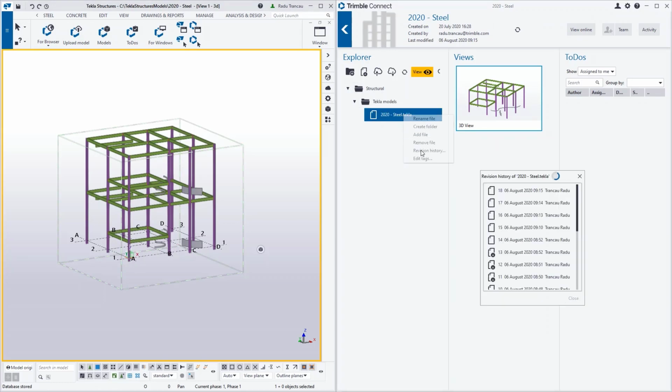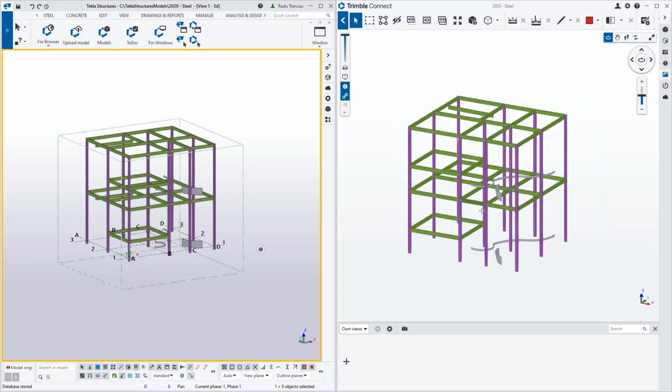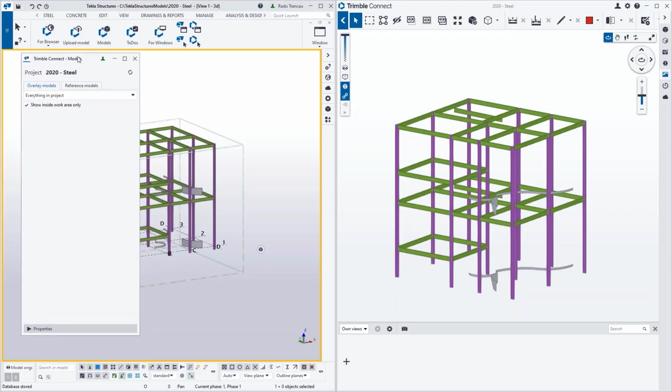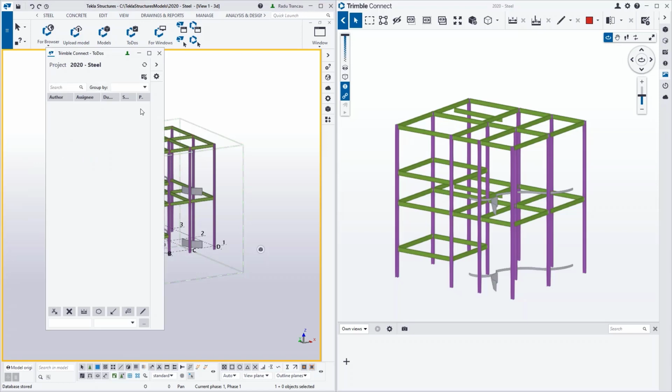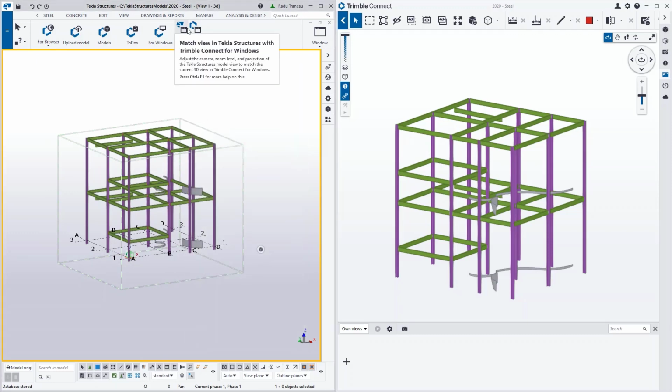You can just go into the revision history over here, and you can see it's already been updated. You just retrieve the last version of the model, and there you go. Your model has been updated in Trimble Connect. Obviously, you have a button here showing you the model list. Basically, this is just a tree of all your models in Trimble Connect that you can overlay in Tekla Structures. You have the to-dos straight from Tekla Structures, so if you want to set a to-do here, it will go straight away to Trimble Connect. And you also have all these synchronization buttons for views, and synchronization buttons for selection between Tekla Structures and Trimble Connect.